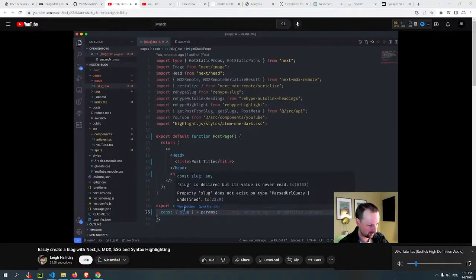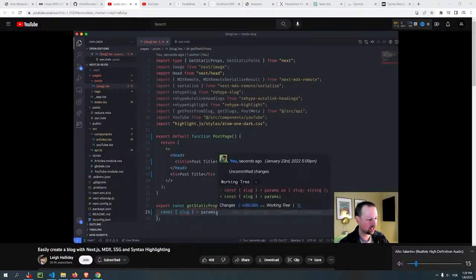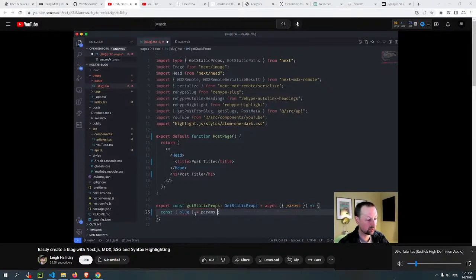And now it's going to say slug can be anything. We don't want it to be anything. We want it to basically know that it's a string. So we're going to say as slug is a string, just to give it a type hint so that it knows sort of what it's working with.